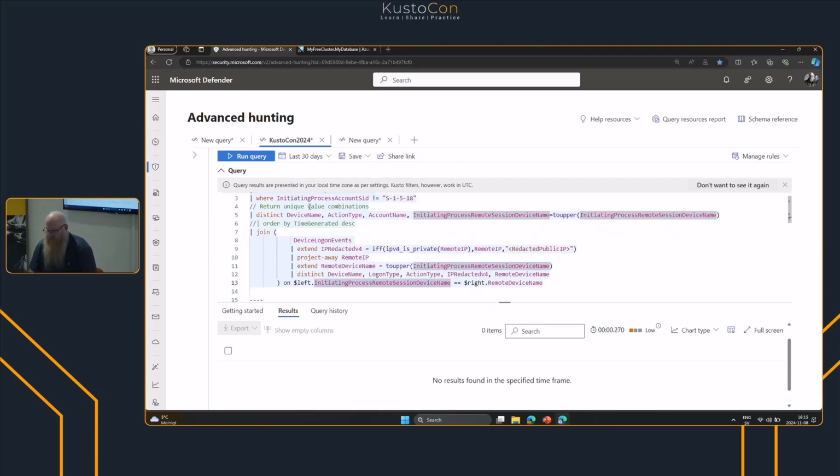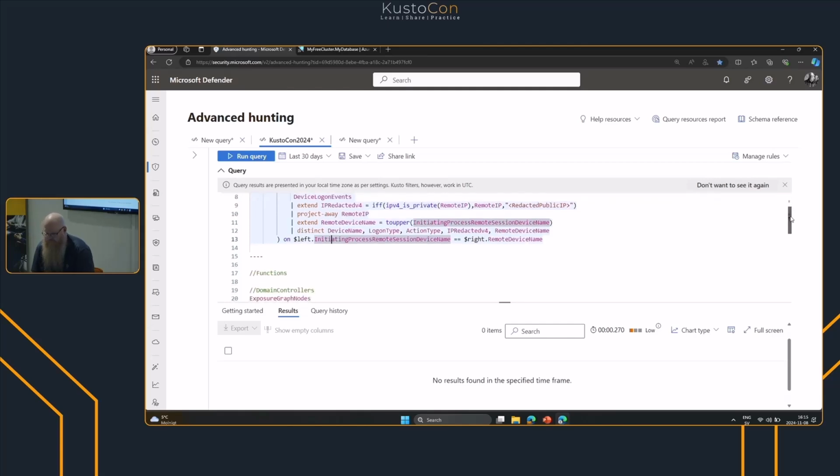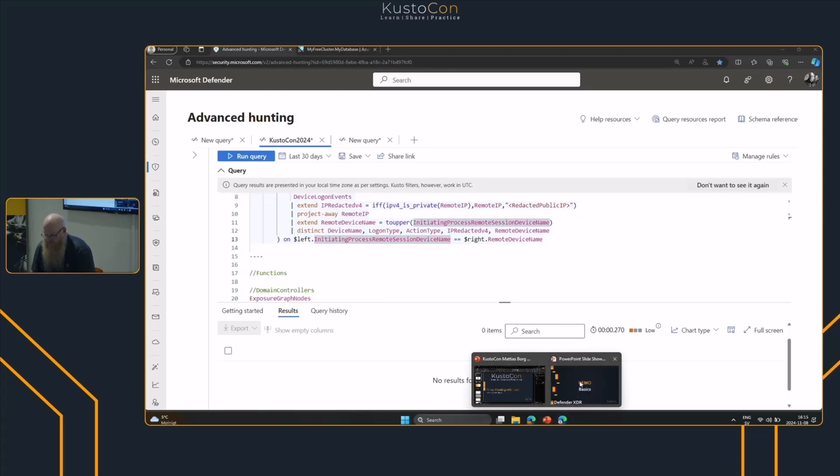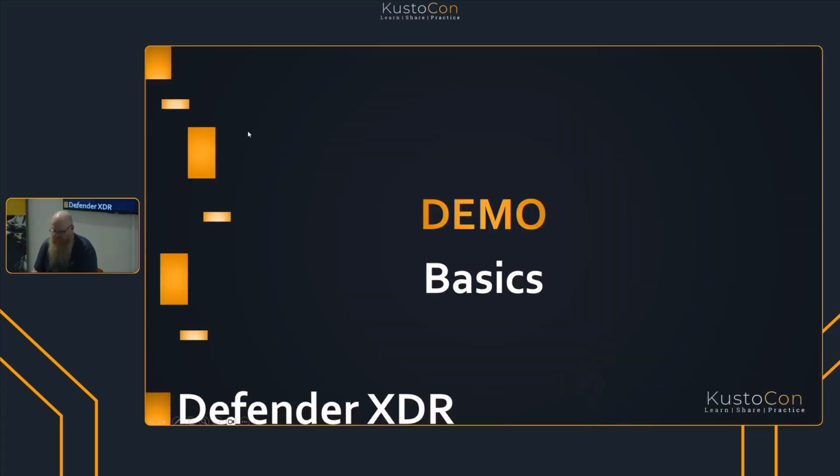So the thing that will happen then, if we had results from that, and that depends on the log source itself and the logon events and the actual values that we have there. But the idea is to get everything into the same results. All right, so let's continue in the presentation.